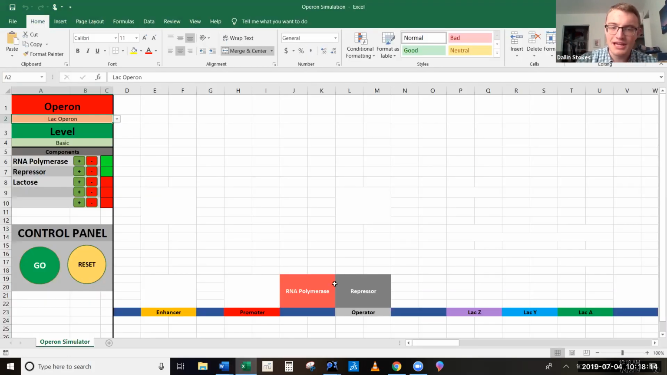In this case, if you just have RNA polymerase and the repressor is smack in the middle of the road here, our RNA polymerase is just going to run into it and fall off. So it can't get down here to do transcription. So in this case, it would be repressed because the repressor got in the way. That makes sense so far? But now, if I press reset, so go was how we ran it. So you add the pieces and then you press go and it shows you what will happen.